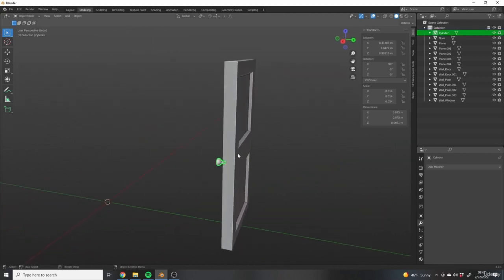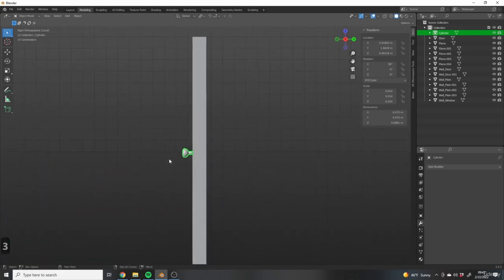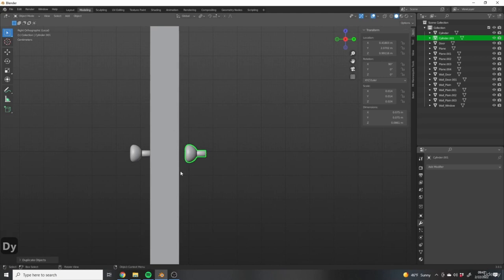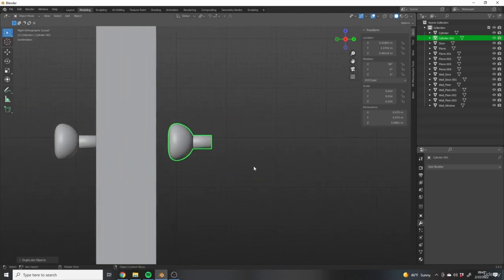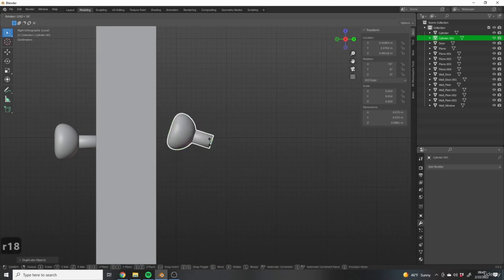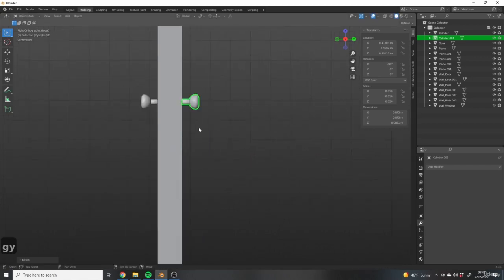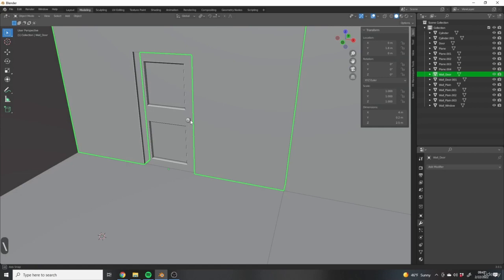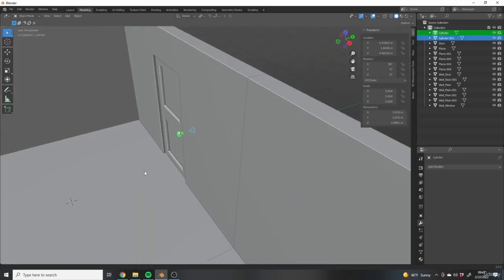And then we can put the doorknob on the other side just by duplicating it. Shift D, Y for the axis. And now we want to flip it completely in this direction. So I'm in right orthographic. So all I have to do is press R and 180 and then place it. Looks pretty good. So we can join all these together if we like.